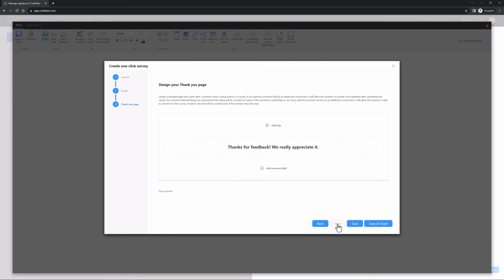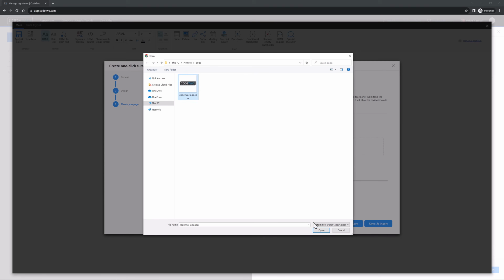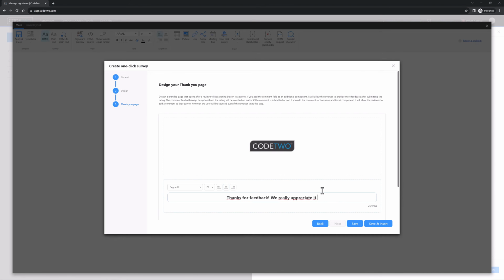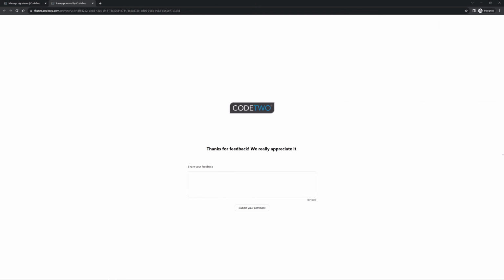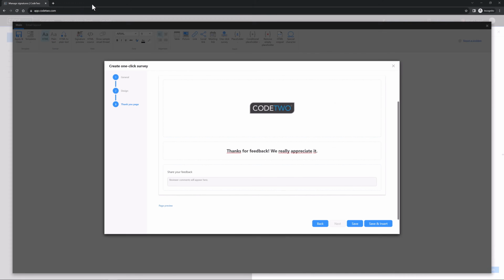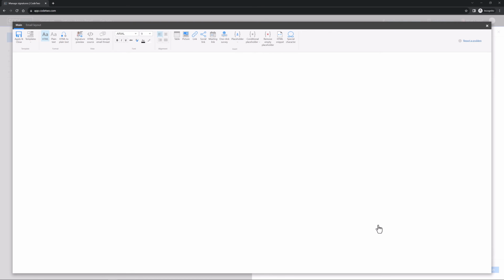Now set up a page that opens after an email recipient clicks a rating icon in your survey. It's a good idea to add your logo, create a thanks message, and add a comment field. Click here to preview your page. Looks okay? Perfect. You can now save and insert your survey.